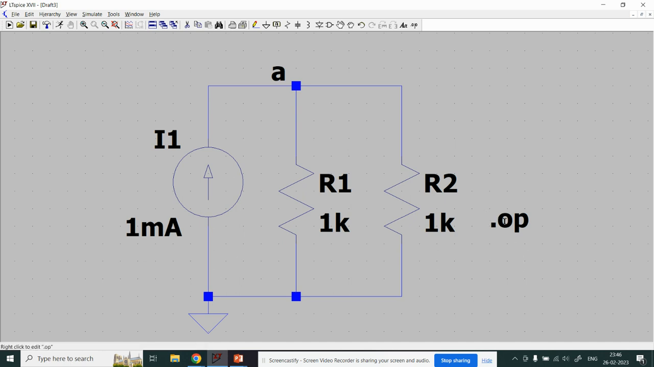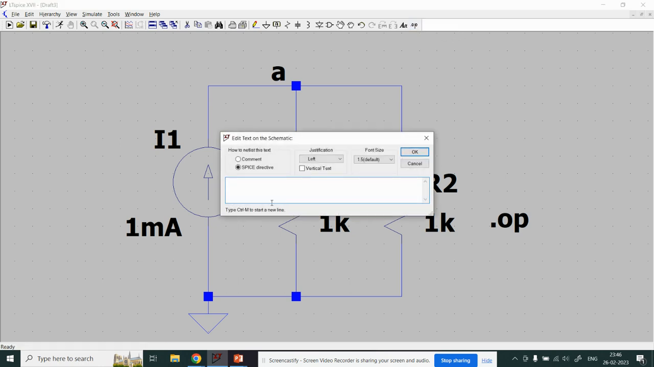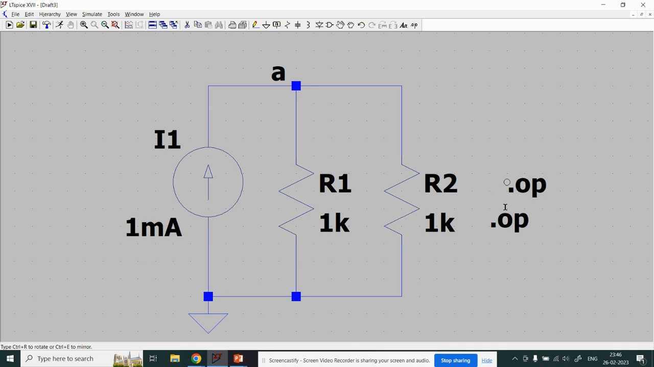And the analysis that we want to perform can be selected from this symbol, that is SPICE directive. We click here and we can write .op, which is the SPICE directive, and place it here. So that's how we have placed it here. Again, I press escape button on the keyboard to get rid of it.